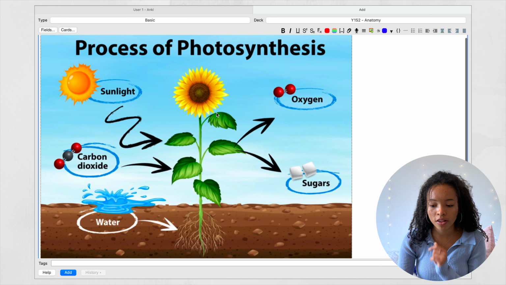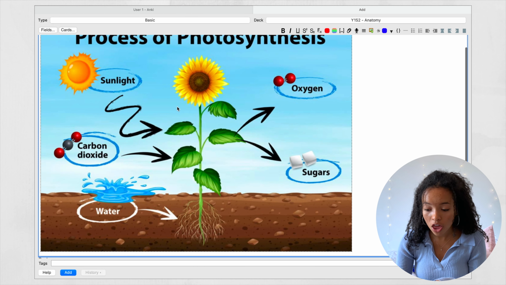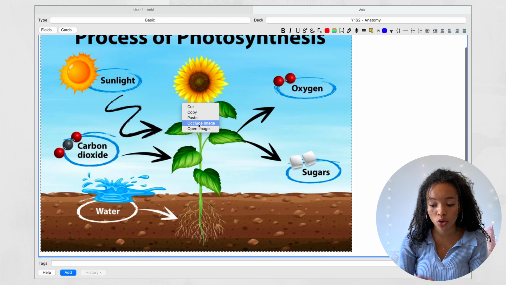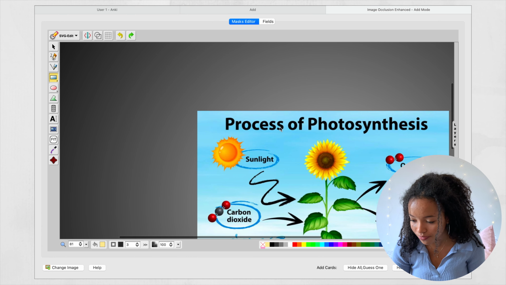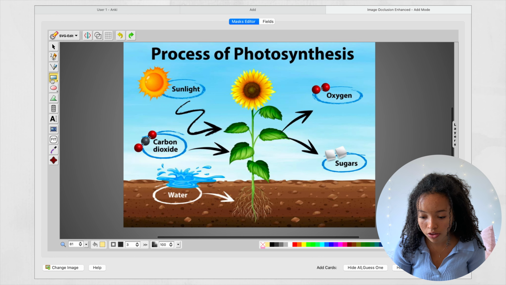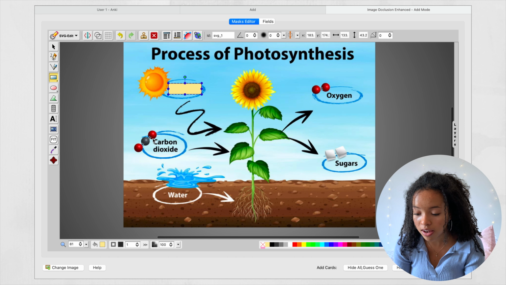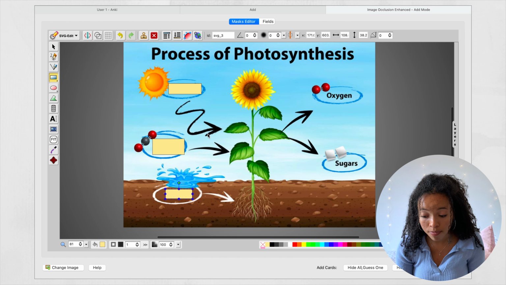So let's go back into Anki. For this, I did the process of photosynthesis and found a photo online. To occlude this, you have to right-click it, and then click Occlude Image. This will bring you to the Image Occlusion Enhanced Add Mode. It's already on the rectangle tool, and you can just create rectangles around what you want. So, for photosynthesis, if you need sunlight, carbon dioxide, and water, and these are the only three key things you want to remember, you can just occlude these three things.